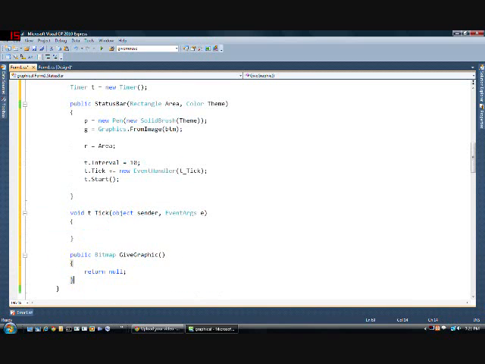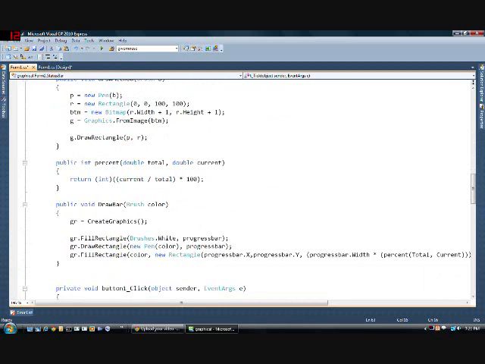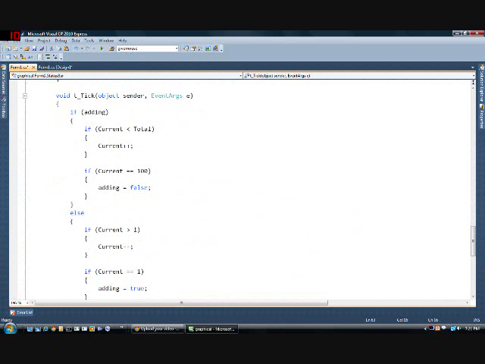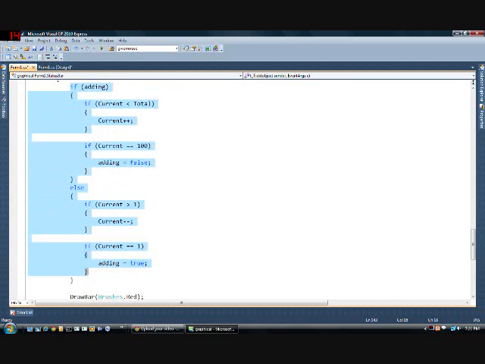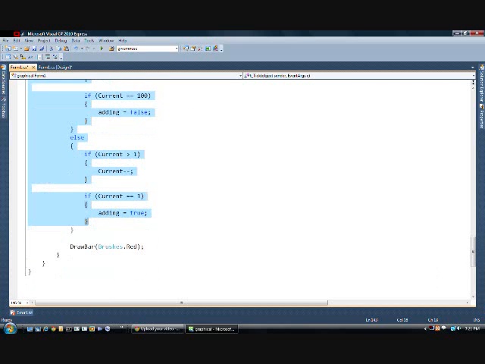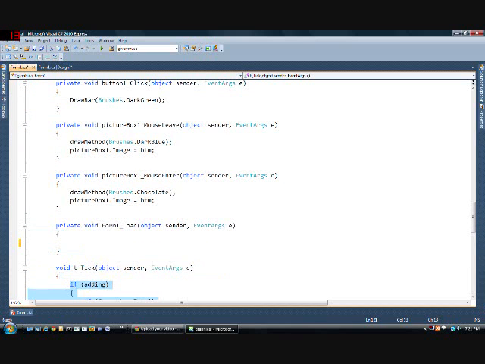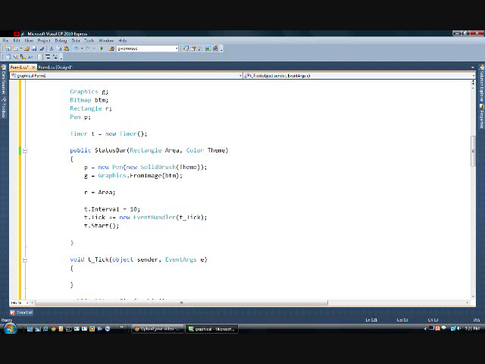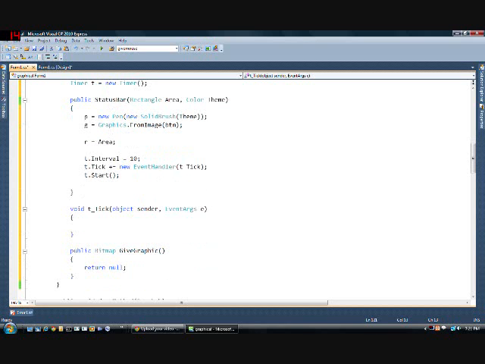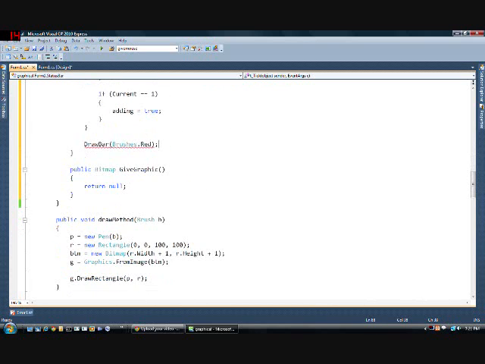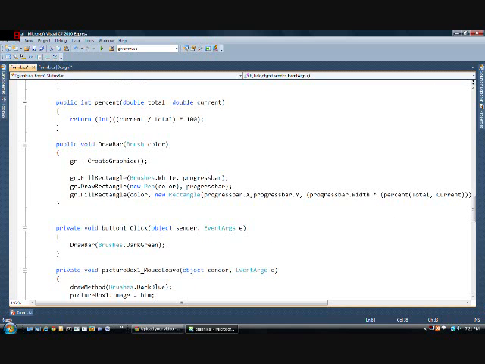Alright, now that that's done, we're going to copy the code from t.tick here. Okay, here we go. Alright, and we can put it in there. Since I moved all the variables, they should be all the same, except for right here, we don't know what drawbar is, because drawbar is not inside that class. So, we're going to go ahead and grab this method next.